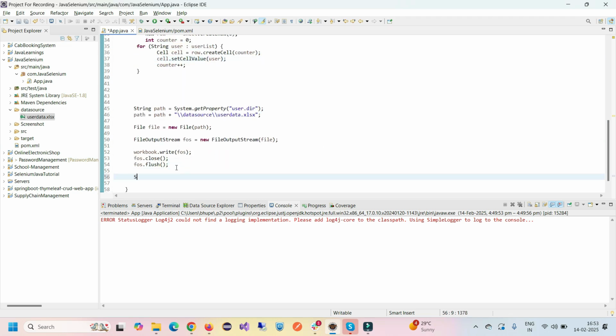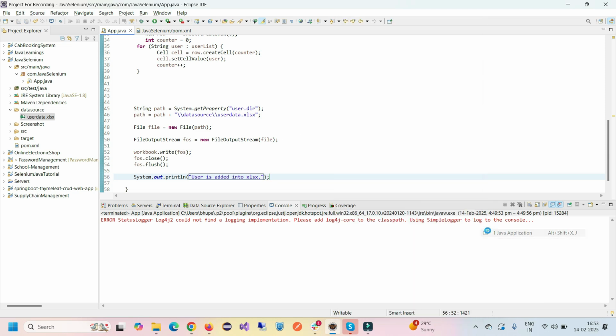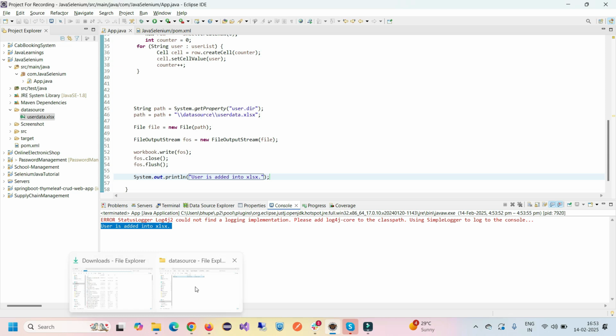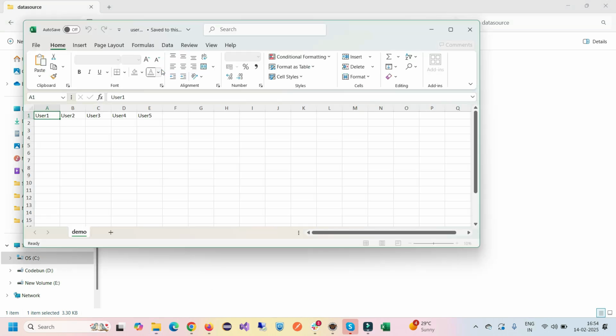And at the end, let's type a message. We can say user is added into XLSX, right? So let's run it quickly and check what output we are getting now. Yeah, user is added in XLSX. Now let's refresh this and open this file again and check, do we have the data in column format? Yes, we can store the data.